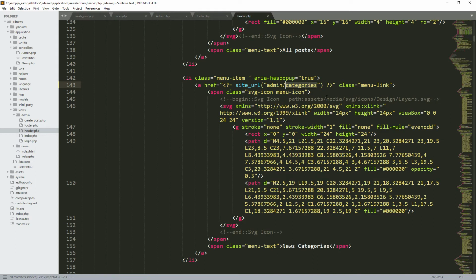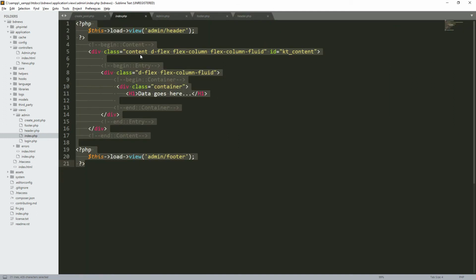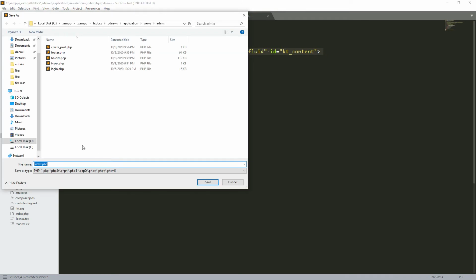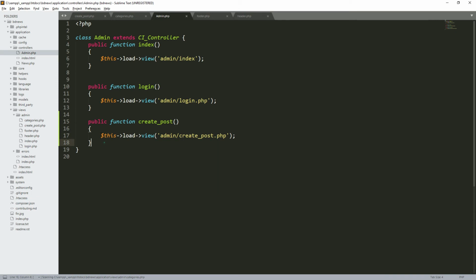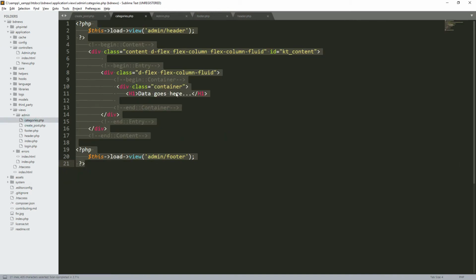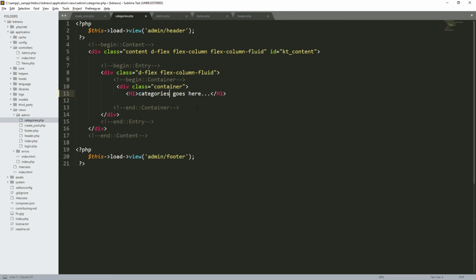So let me go and create a file for categories. I'll use this same index file. The index file will just be used like a basic file for now. So I'll just save it as categories. So I have this file called what? Called categories. I'll come again to admin controller and then duplicate it and just put categories here and load the categories file, which is under the admin section. If I come here under categories, I'll just find here, maybe I can say categories go here. So I'll put here the list of all categories.